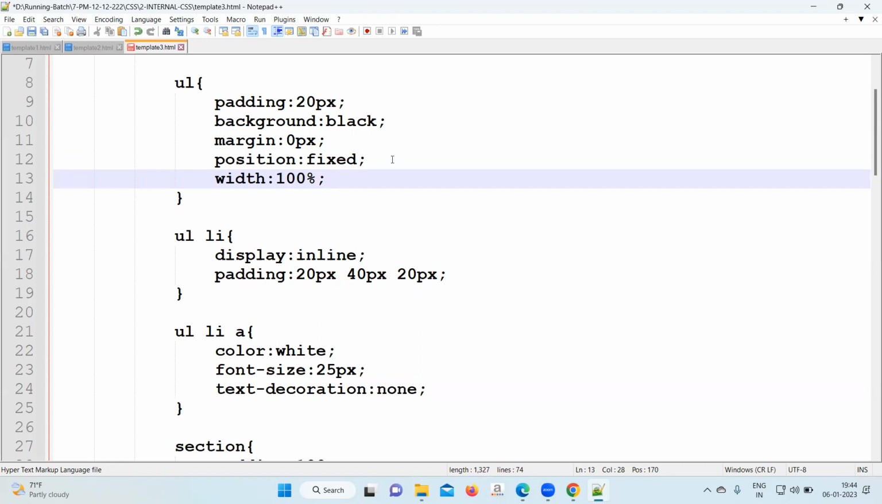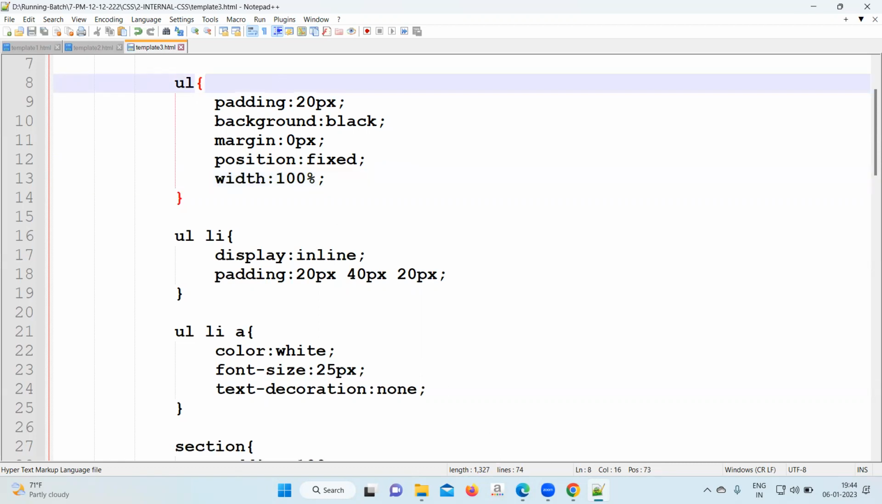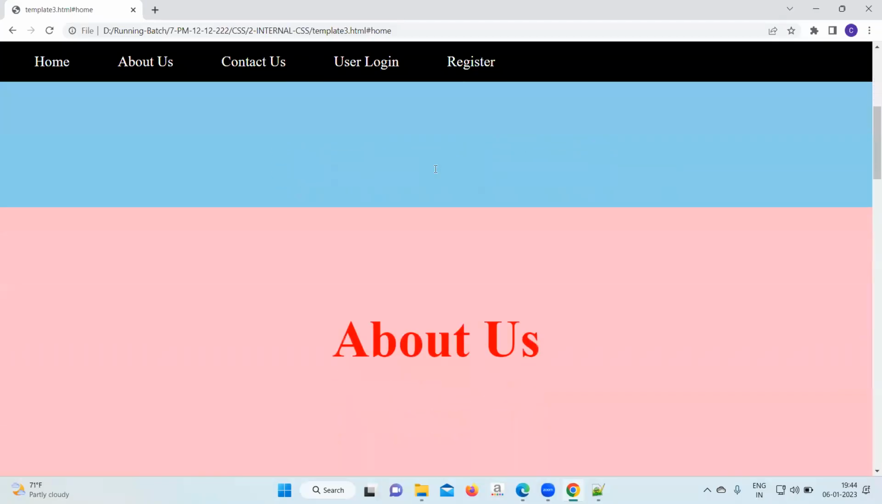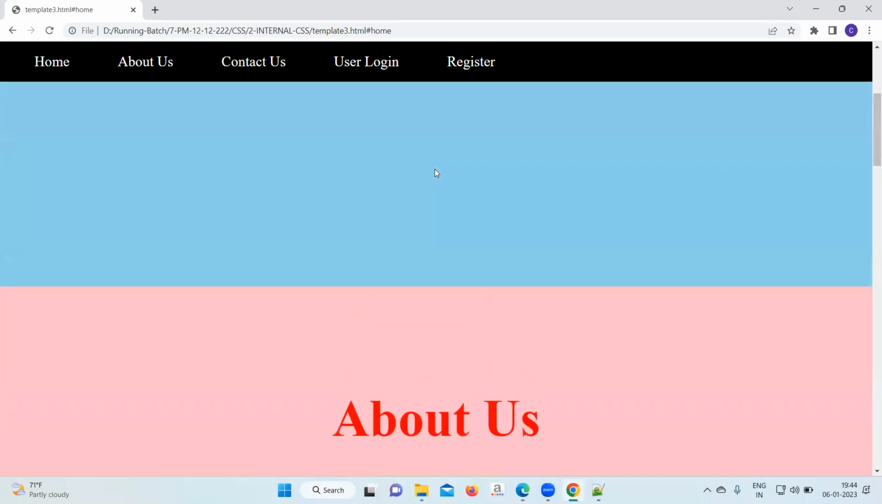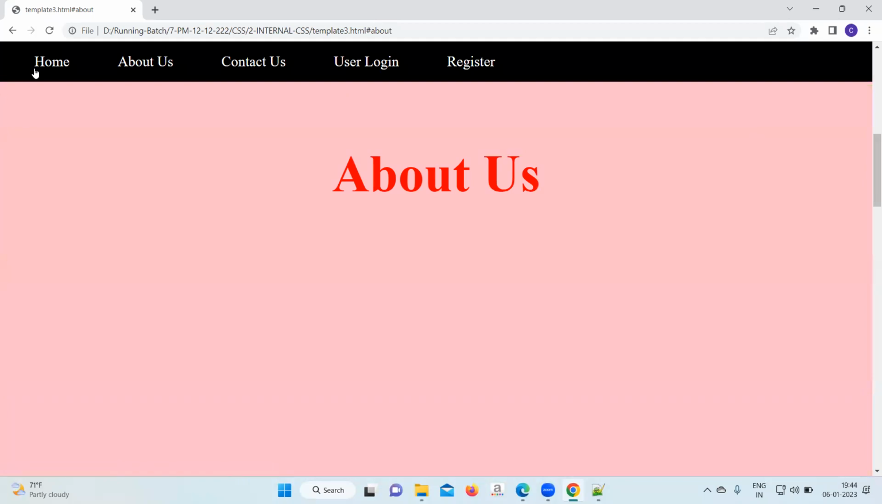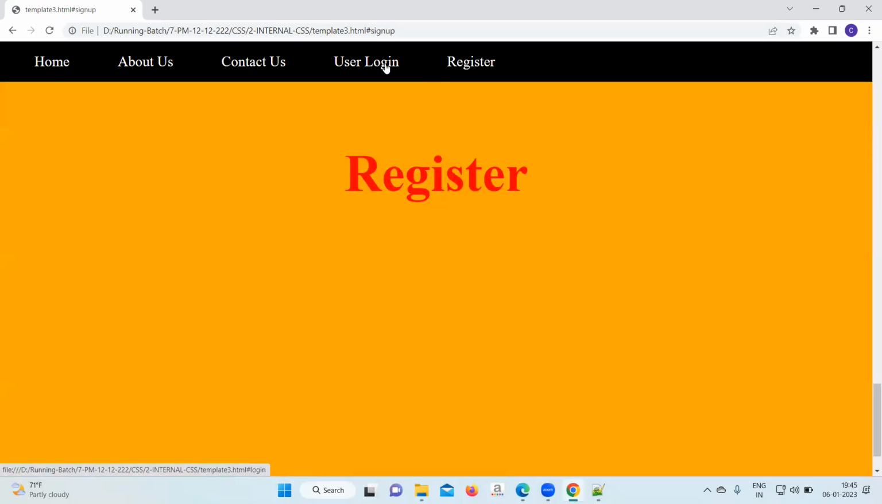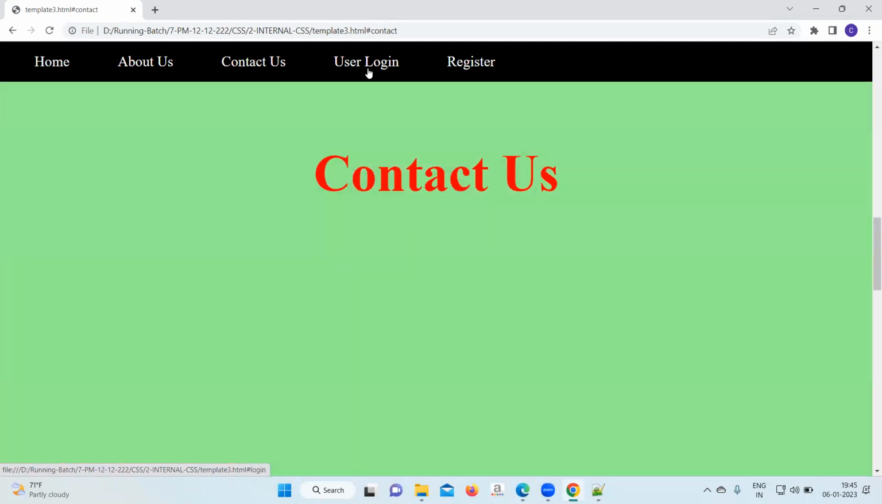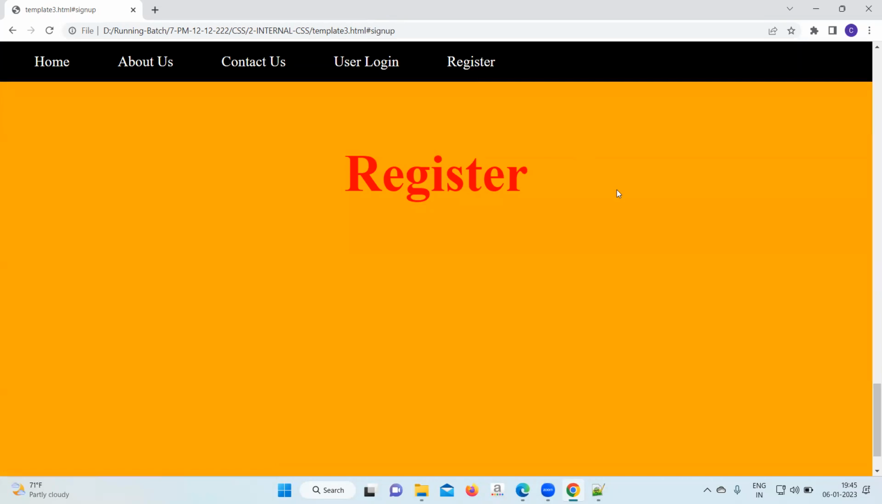Navigation will cover how much? Full width now. Save it. How much? Full width. Now click on the link. You will see navigation is there only and the blocks are getting changed. It feels like it's going to the next page, but it's not. Within the same page, whichever block you click, that block is coming up.